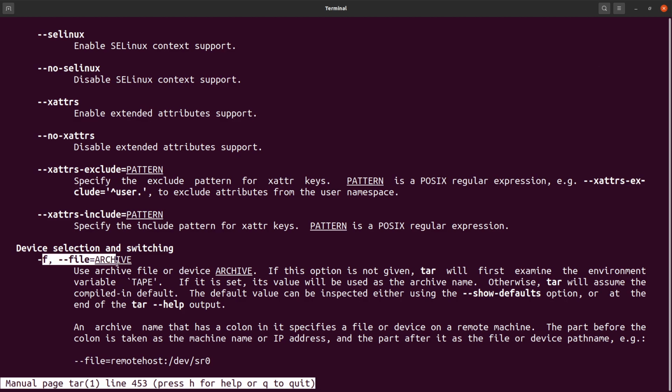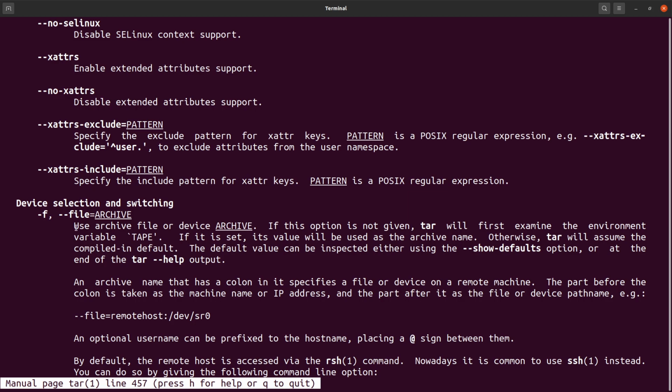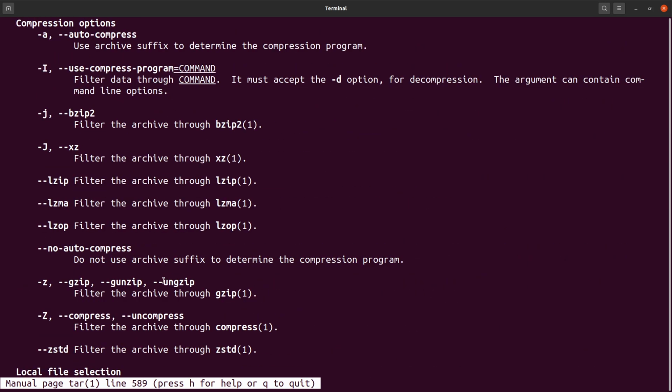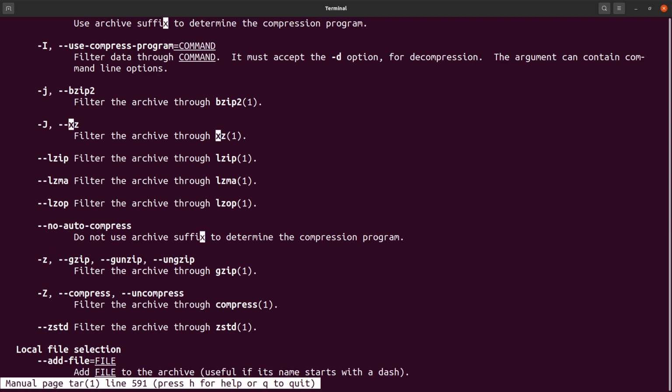So file is basically, if this option is not given, tar will first examine the environment variable. No, okay, this is not the one. So basically, you look at this. You can type slash to search for a specific command. Let's say you want x, you hit enter. This will basically search for the character x in this file. You can again hit slash and xvf. There is no item there. So that's how you do the search.